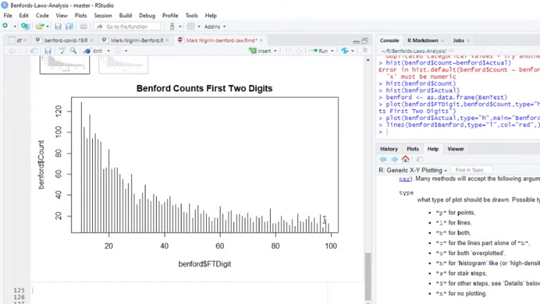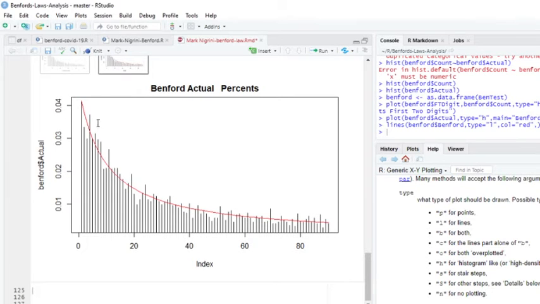First, these are the actual first two-digit counts. Okay. There is some volatility there. That's true. These are actual counts. And this is the percentage here, the actual percentage. Okay, though there's some volatility, but you do see some numbers up here. Okay, so this is the end of part one.